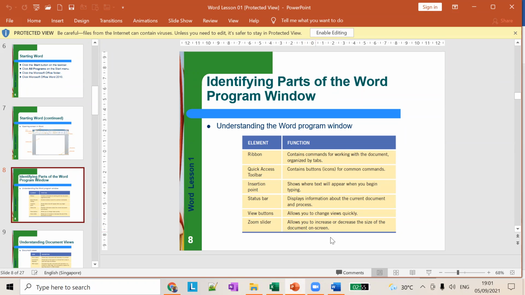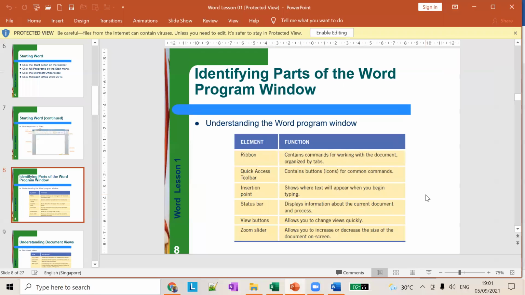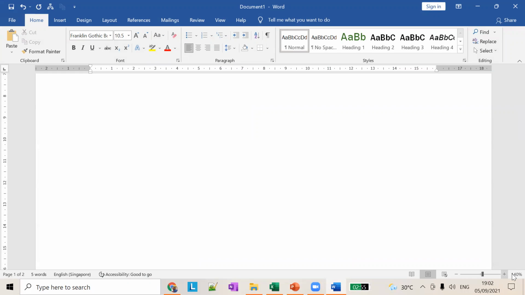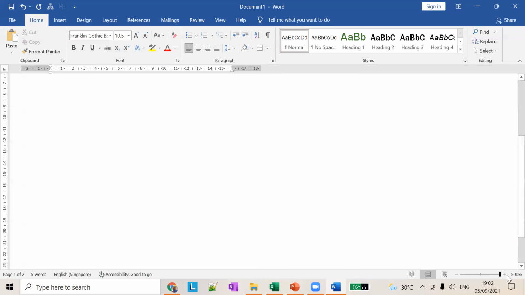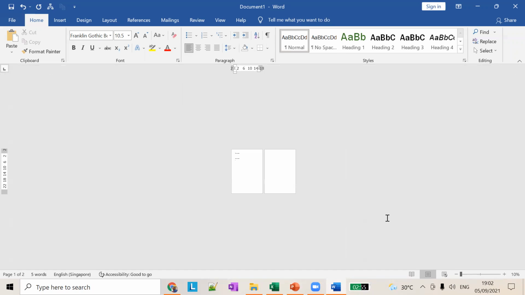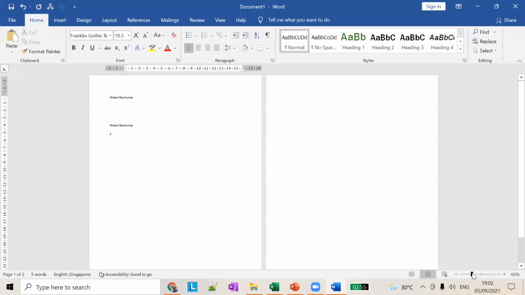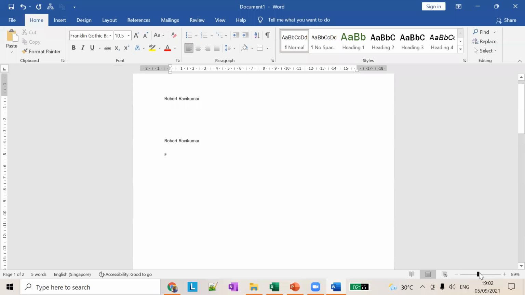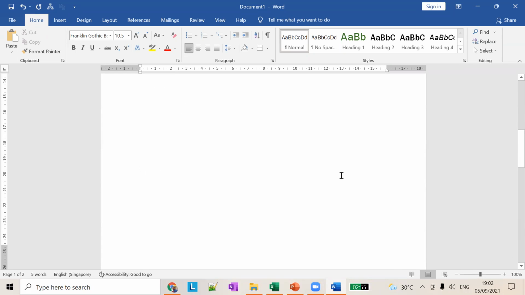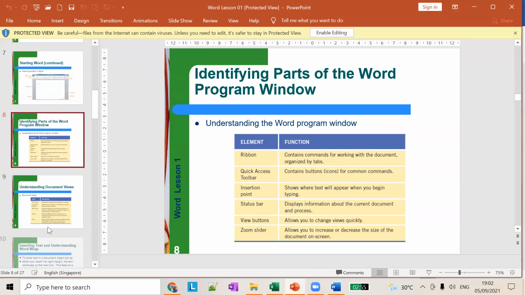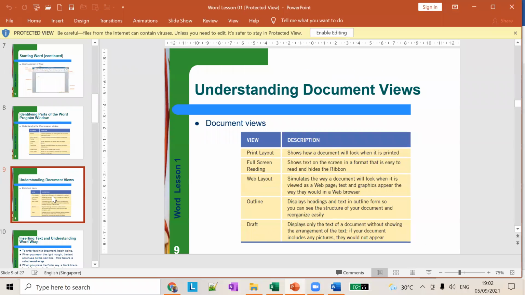And already we saw the zoom slider, right? It allows you to increase or decrease the size of the document on screen. Okay, so we already saw, right, it is now zoomed in 140%. So if you zoom out, it becomes smaller, and you can zoom in up to 500% here. So this is just 10% of the document. So we have two documents and it's totally zoomed out. Okay, so we'll push it back to 100%. So this is the normal size of the document now. So this is the view thing. Okay, understanding document views.